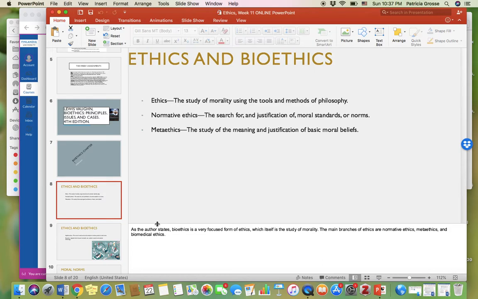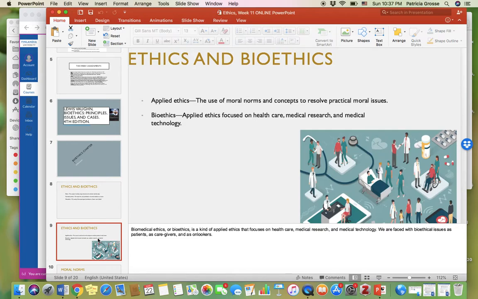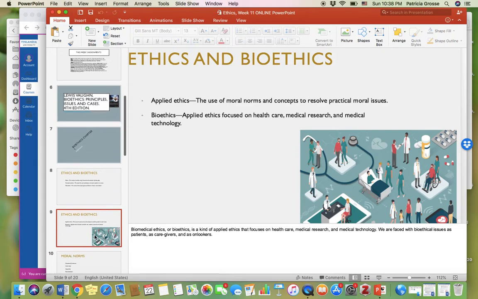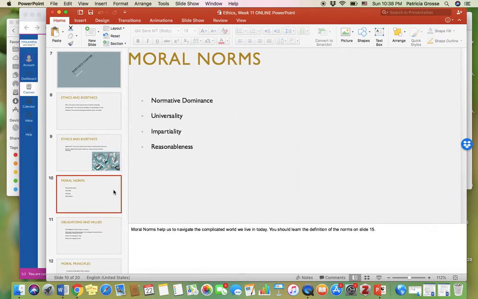There's ethics, the study of morality using the tools and methods of philosophy. Normative ethics, the search for and justification of moral standards or norms. Meta-ethics, the study of meaning and justifications of basic moral beliefs. Applied ethics, the use of moral norms and concepts to resolve practical moral issues. Animal ethics, care ethics. Bioethics is applied ethics focused on healthcare, medical research, and medical technology, right? And that's what's relevant to us today, right?